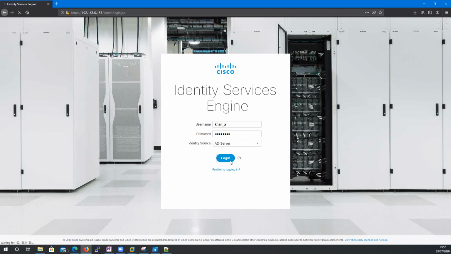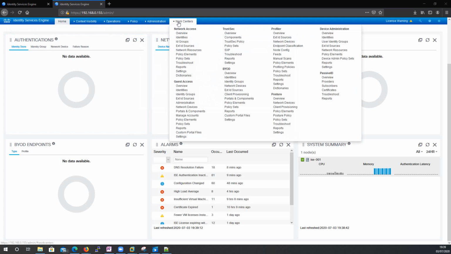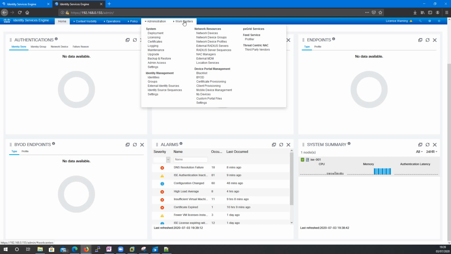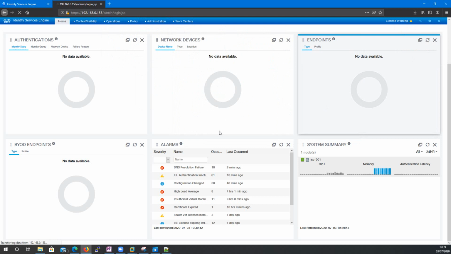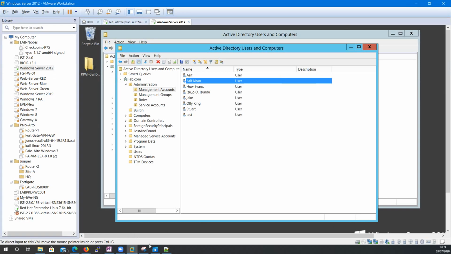AD is by default selected. Let's log in. There we go. So we successfully logged in. Here you can see we have full access to all the options. So he's admin. So he has full access, admin access. Now let's try an operator. So let's go to AD.